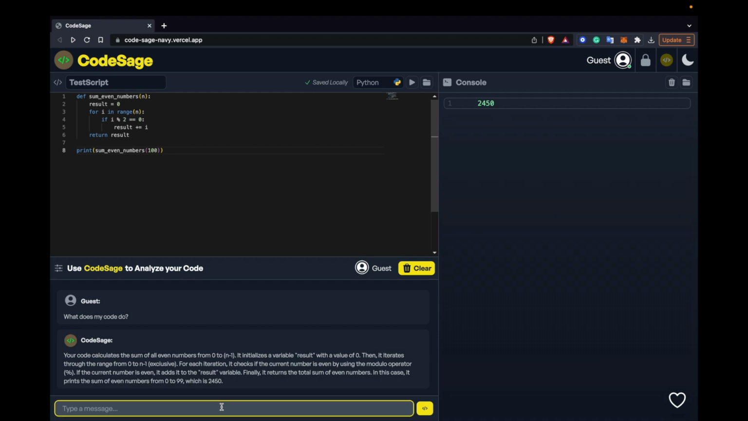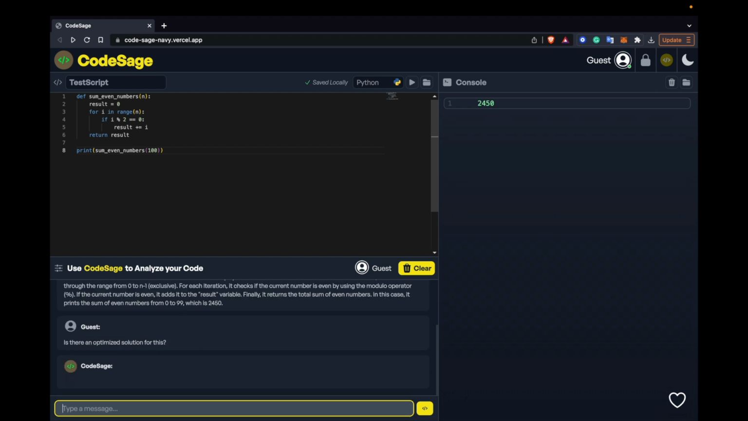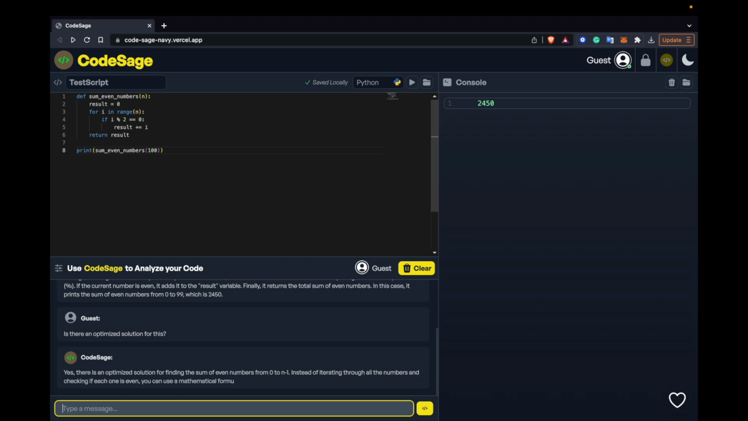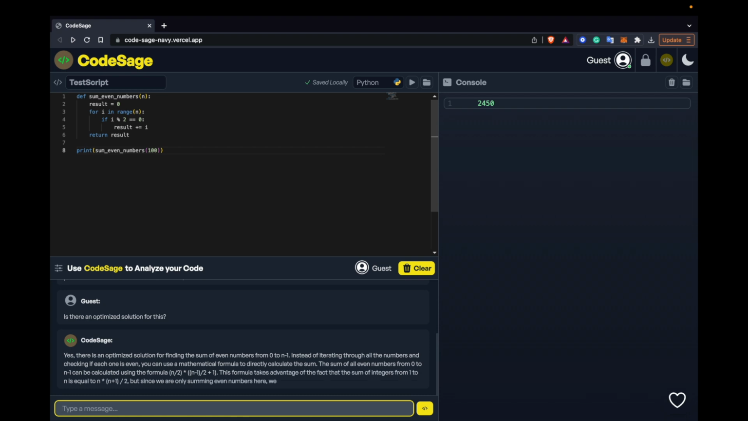If I want to ask, is there an optimized solution for this? It does give me an optimized solution for finding the sum of even numbers from 0 to n minus 1. As you can see, this is a very straightforward and convenient formula, and it does save me time here.